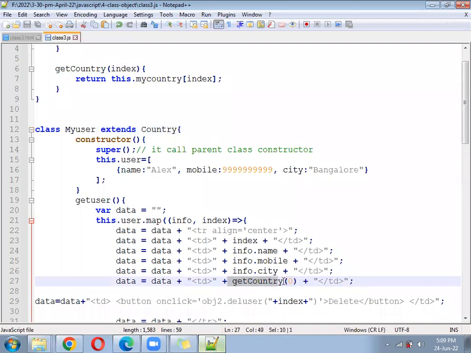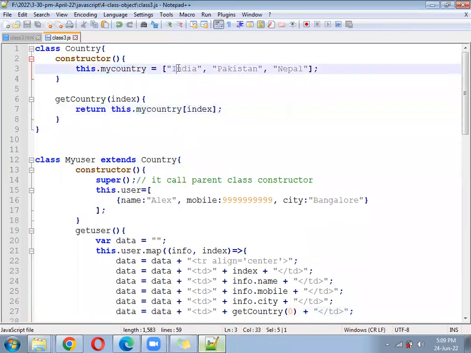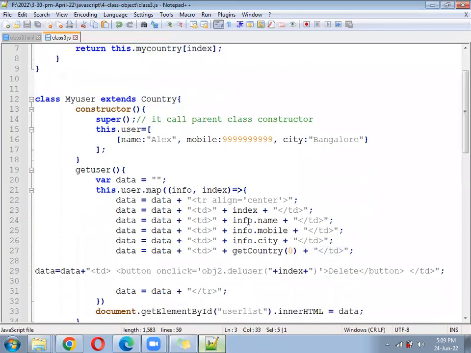Okay. Now what will happen? Get country we are passing as a 0. What will it return? From my country it will return as a India. That India will come and it will get printed here as a India. So inside the HTML, you have to add one more column called country. Extend, what is that extends? It is called inheritance, where you are going to inherit the feature from one class and give to other class.